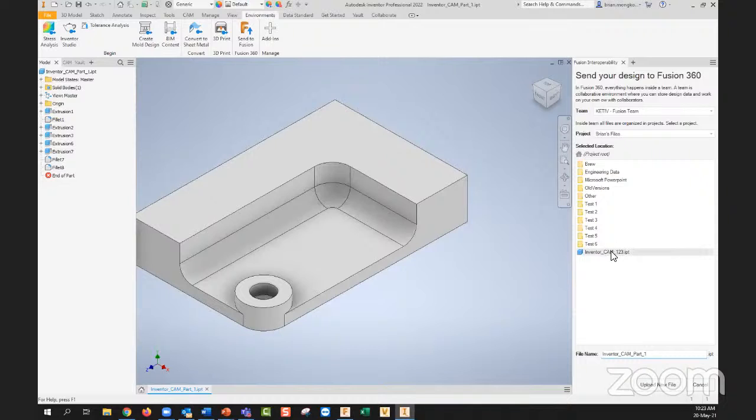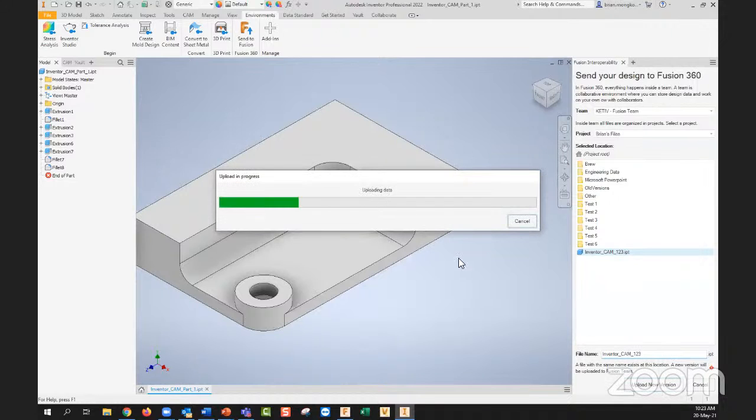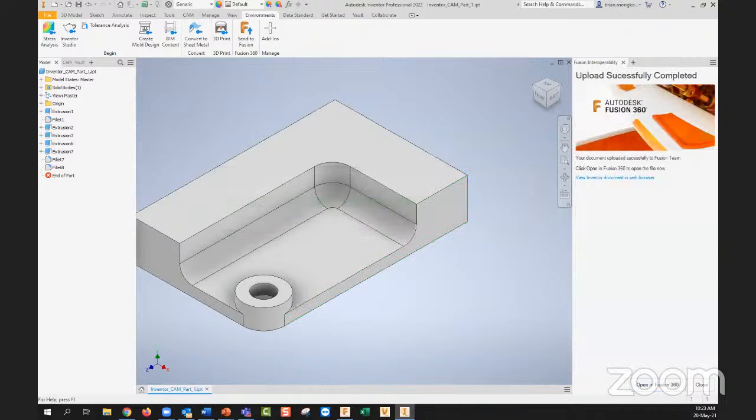And let's go ahead and replace this part here and upload a new version. So yes, it's going to say upload a new version. So it's going to create version number 2 of this part rather than upload a new file. So just keep that in mind as long as you choose the same name. So it's going to go ahead and send that real quick to Fusion 360.